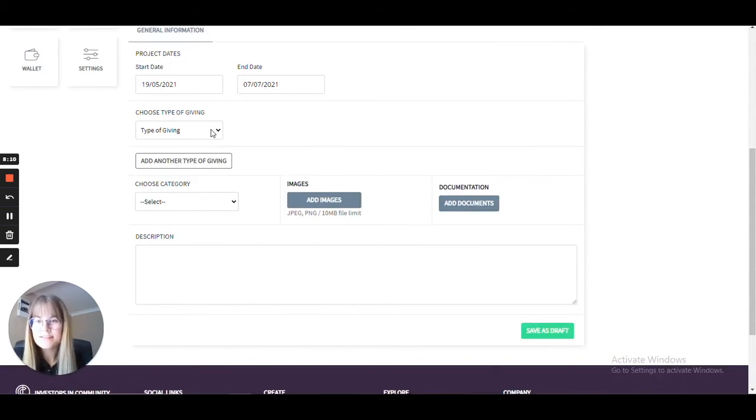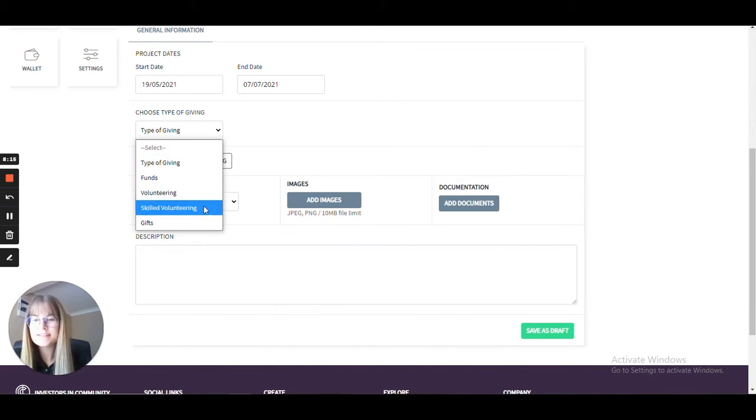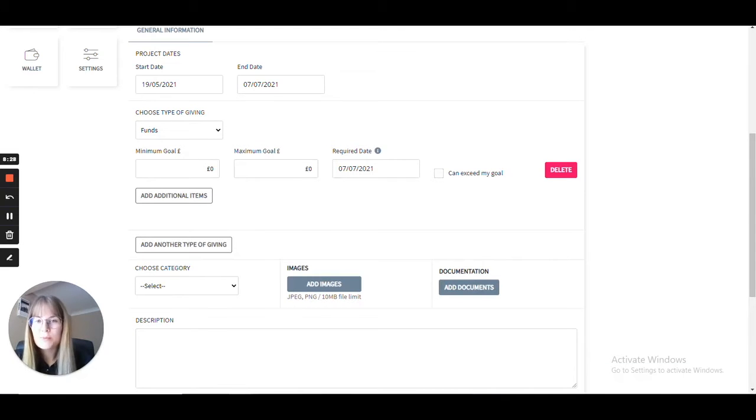Next we have the type of giving section. So if you just select this menu here, you will see funds, volunteering, skilled volunteering and gifts. I will walk you through how to add each of these individual types of giving. So firstly, let's look at funds. You have your minimum goal. We do encourage all users to set their minimum goal to £1 when raising funds. This is because if you set your maximum goal, for example, for £500 and you also set your minimum goal to £500, even if you raise £499, this project will still fail as you technically haven't reached your minimum goal.